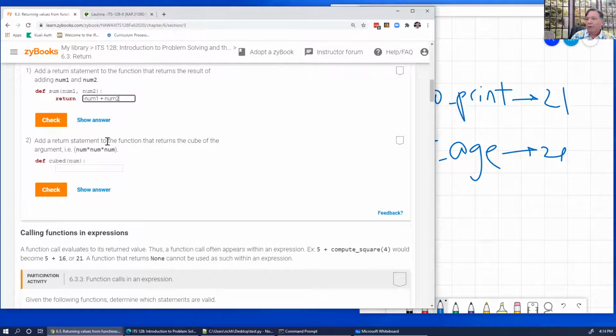Add a return statement to the function that returns the cube of the argument. Oh, returns that. Well, that's just this. You have to put the word return in there, and then it's that. That's all it is.